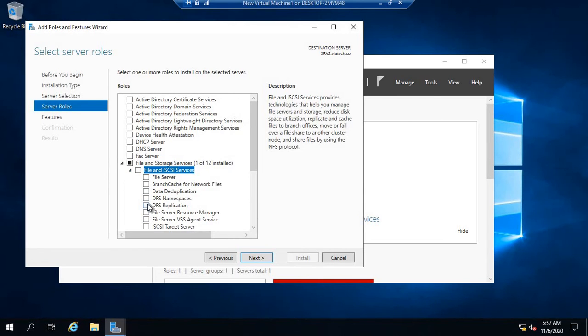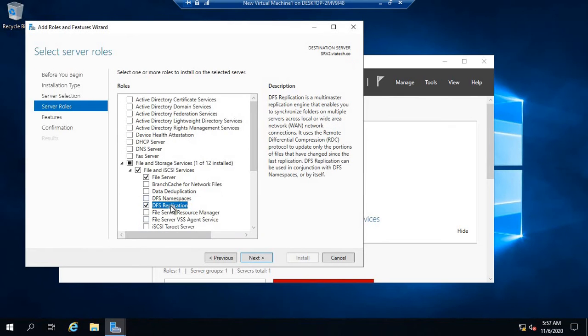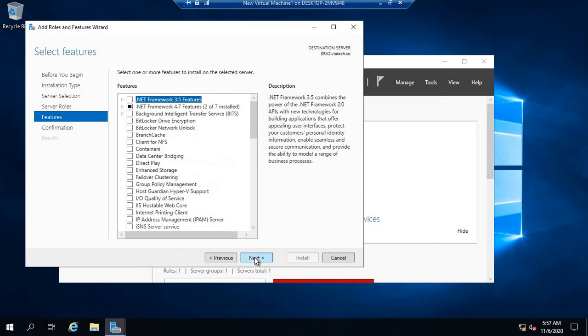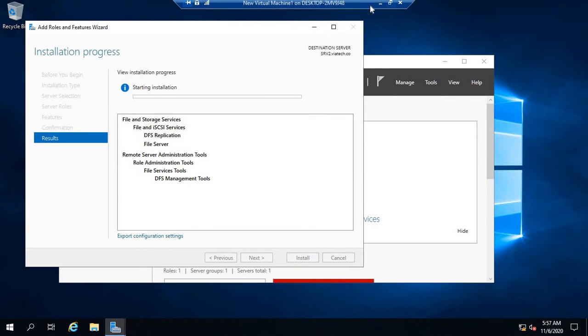Over here only replication. Namespace we don't require here, because the entire file management of the namespace will be controlled by your first partner, that means your namespace server. We often call it the DFS server as well. So now let's install this.